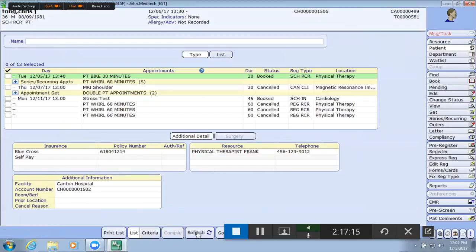The refresh button will refresh the screen, so if a patient was just booked, but maybe it wasn't showing up on their list of appointments yet, we could select that refresh button, and the appointment should then display.